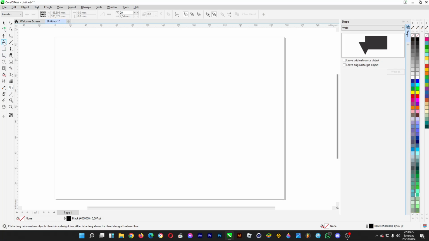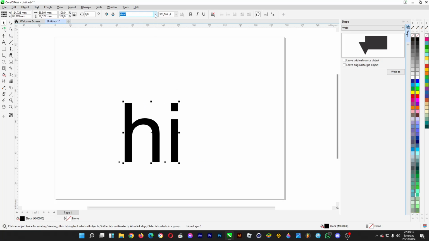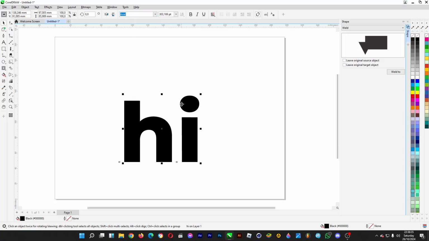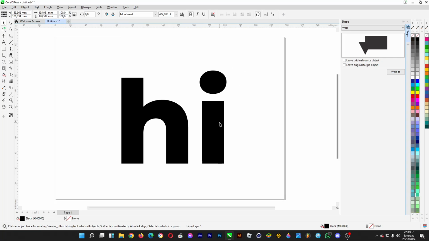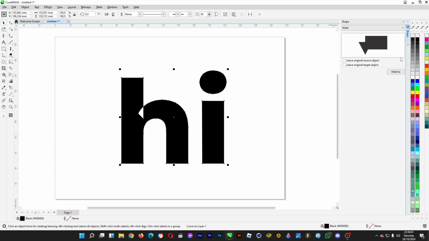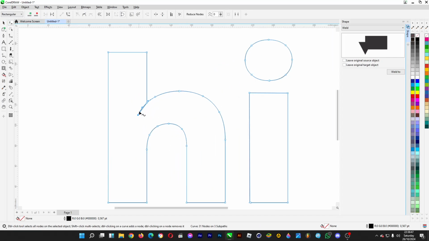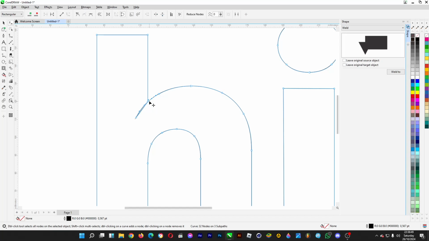For this, we're going to make a text, for example, just "hi". We make it larger, and then we click on weld to and weld everything. Make sure that the outline is visible, and then we can edit some lines so that it looks like this.